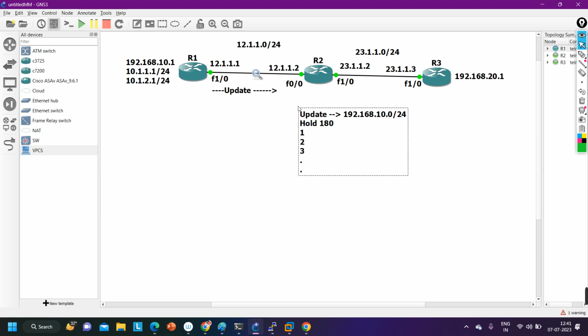After 30 seconds, it will receive one more update. Yes or no? Yes. After 30 seconds, it will receive one more update message, and again its timer will reset to 0 seconds. If the router does not receive the update message after 30 seconds, then it will wait for 180 seconds, because this is the hold on time. After 180 seconds, it will flush the entry.